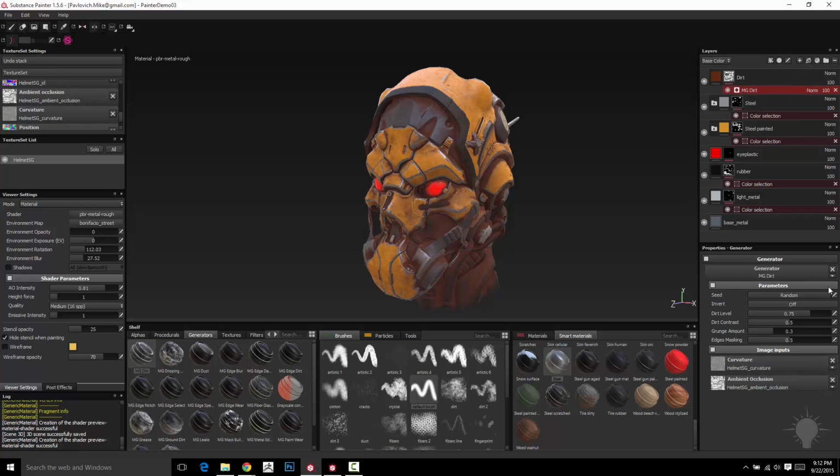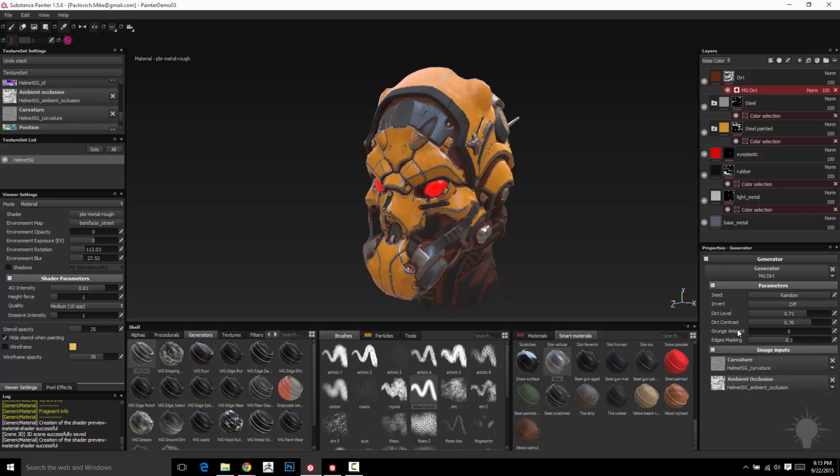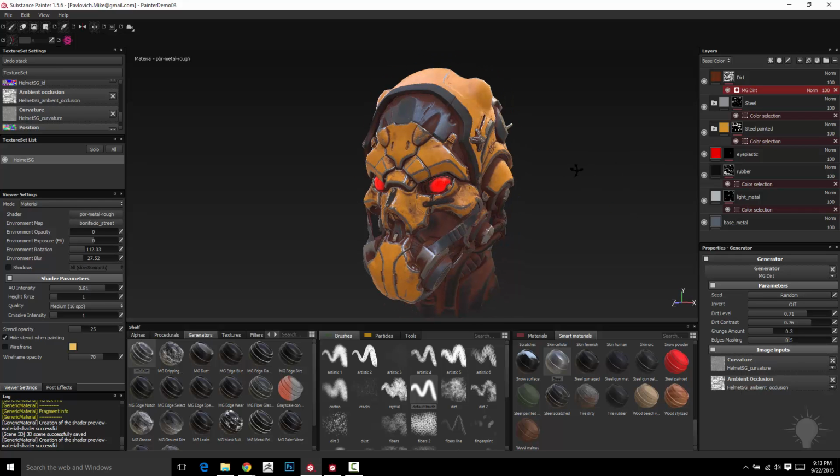So, just like in Substance Designer with the mask generator, we've got invert, so you can invert your dirt mask. The level, so you want to make it pretty clean, just a little dirty. And as you drag this to the right, you're going to see it starts coming in from where dirt would normally collect, in the shadows and in the crevices here. You can change the contrast of your dirt grunge and the grunge amount of your dirt, so you can make it really soft and smooth, or add a little bit of grunge, and then edge masking. So, really quick way to do dirt generators.